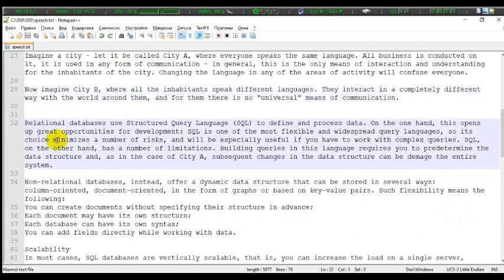Relational databases use so-called structured query language syntax (SQL) to define and process data. On the one hand, this opens up great opportunities for development. SQL is one of the most flexible and widely spread query languages, so its choice minimizes a number of risks and will be especially useful if you have to work with complex queries.